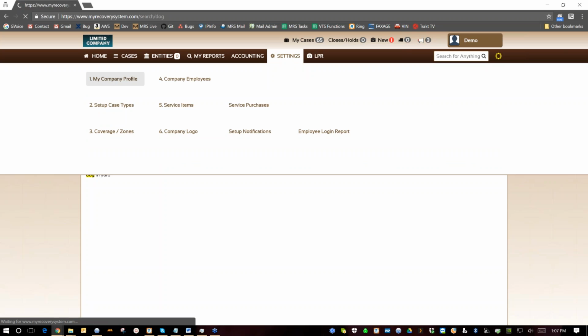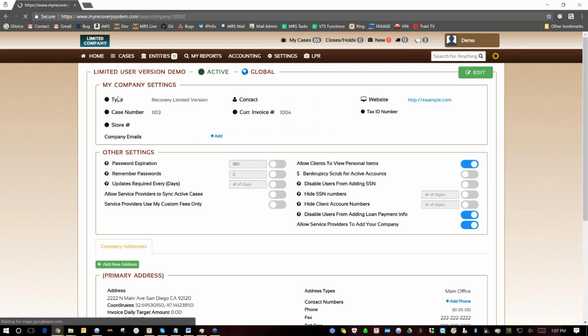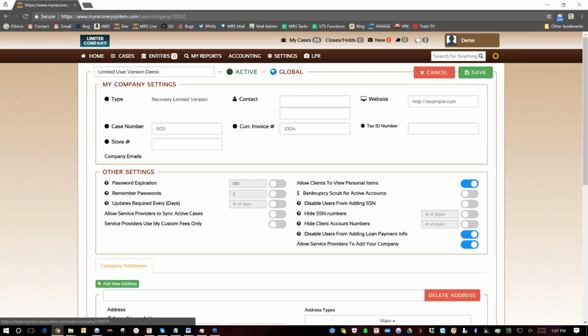Company profile, this is where you can add an address, change your address, change your starting invoice number. This is the type of user you are. If you needed to change some of this data, you could just simply come into here, click edit, and say I want to up my invoice number. You could put another 0 on here, and the next invoice you create is going to be that number.